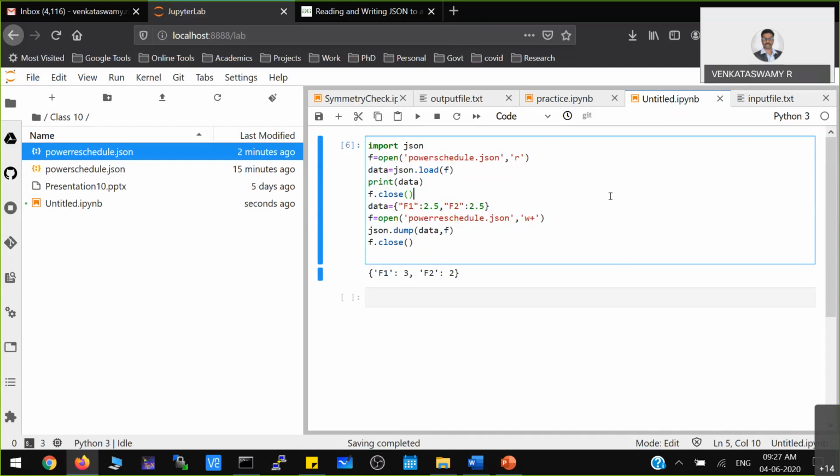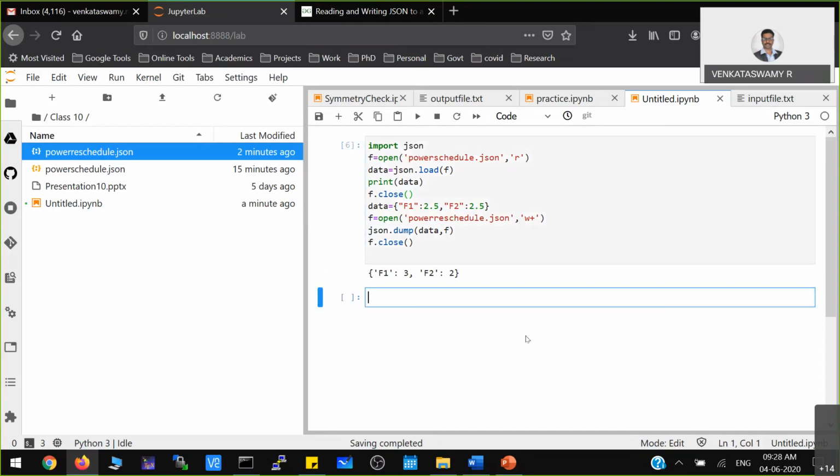You can see when you open a Word file, beside that, one temporary file will be created. So it will save some temporary data. It will be used whenever a crash happens. Okay, so that kind of thing. So that's why we have to close. Okay. So this is one JSON file reading and writing example.